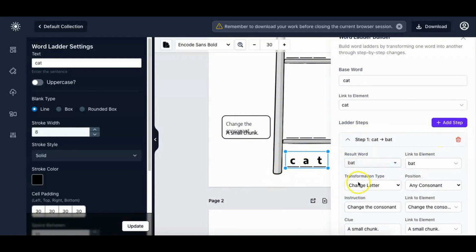Now, what are the transformation types that we have? You change the letter, right? You can change any consonant, or you can change the first letter. It really depends. Again, these are things that are available so that it gives you a starting point. You don't have to stick to them because you always have the option of overriding all of these things that I'm showing you. So what have we done so far?